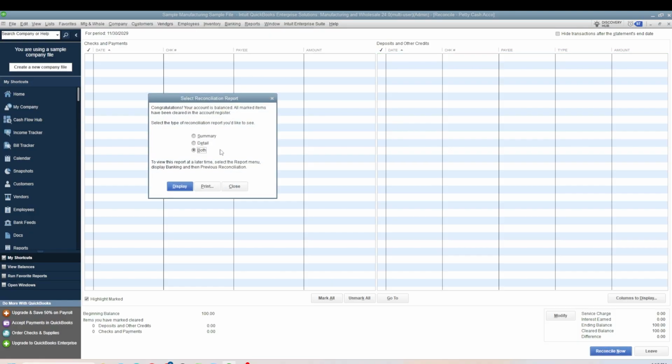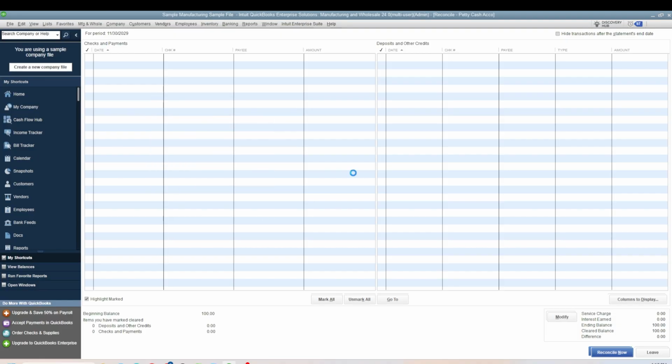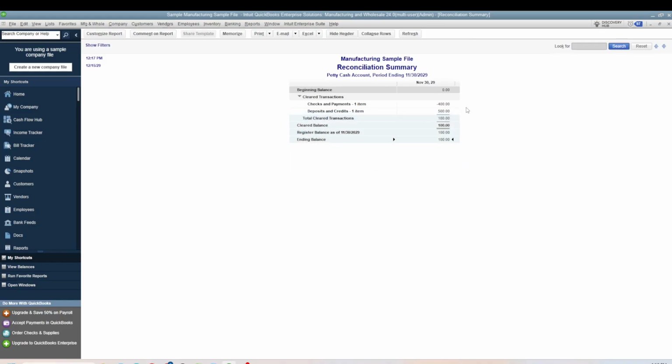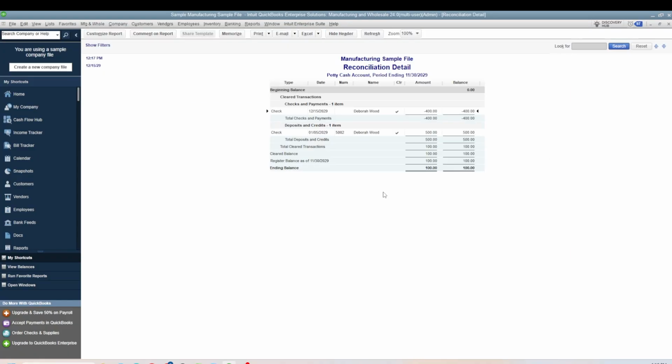So it then gives you the option to print both a summary, a detail, or both. I recommend printing both. The system will retain both of these as PDF copies, but definitely keep a copy for your records. So I'm going to hit display just to see it. And if you look, here is the summary version. Here is the detail version.